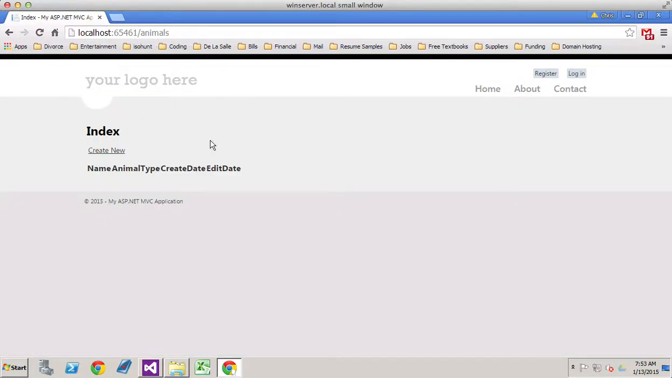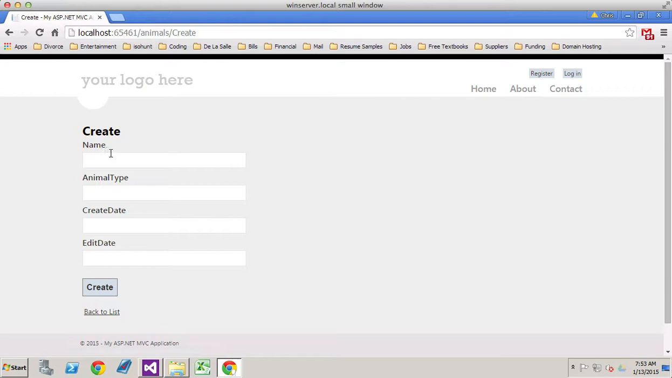Okay. Now we have an index view. This index view has a create new, so let's just see what we have here. Now, you'll notice we've got a name, animal type, create date, edit date. Okay. Now, the context doesn't draw in that default data that we wanted earlier, so we have to modify the controller slightly.